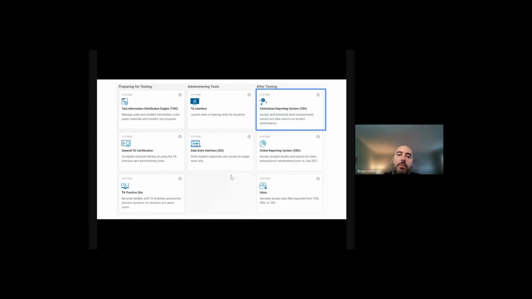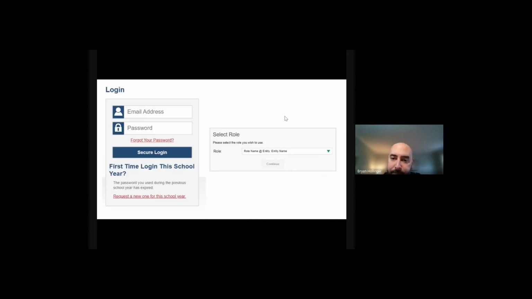From there, we'll end up going to our navigation pane here. So we have our preparing for test tiles, we have our administering test tiles, and then we have our after testing, which is where we've been focusing on the centralized reporting system. So right here is our centralized reporting system. We'll go ahead and click on that tile right there.